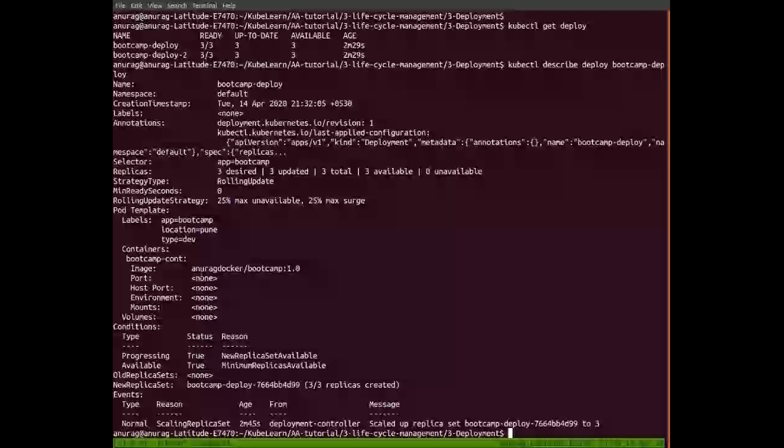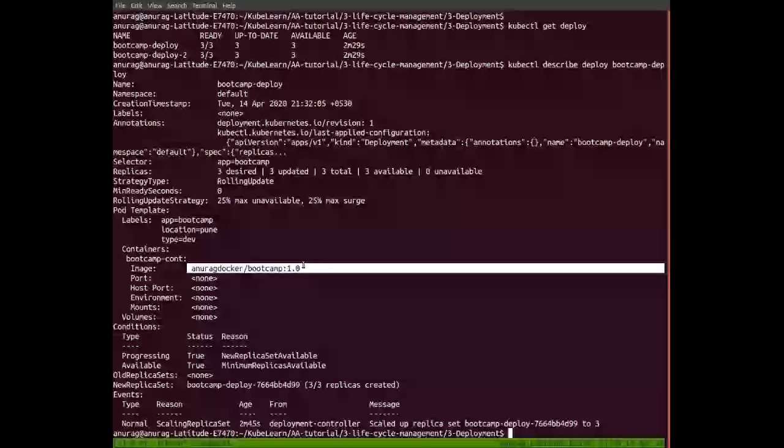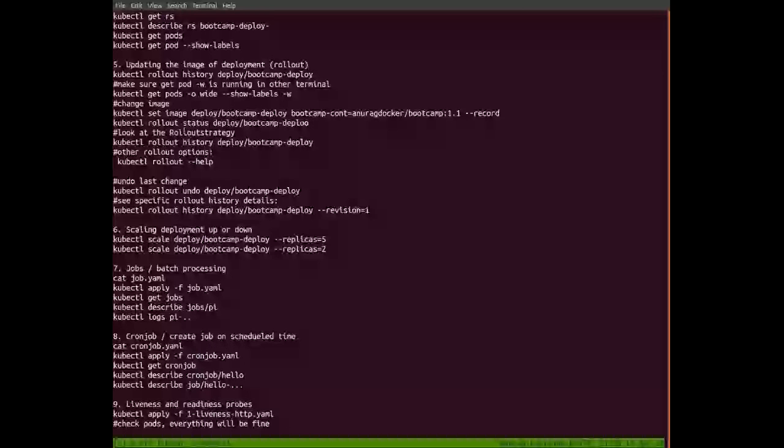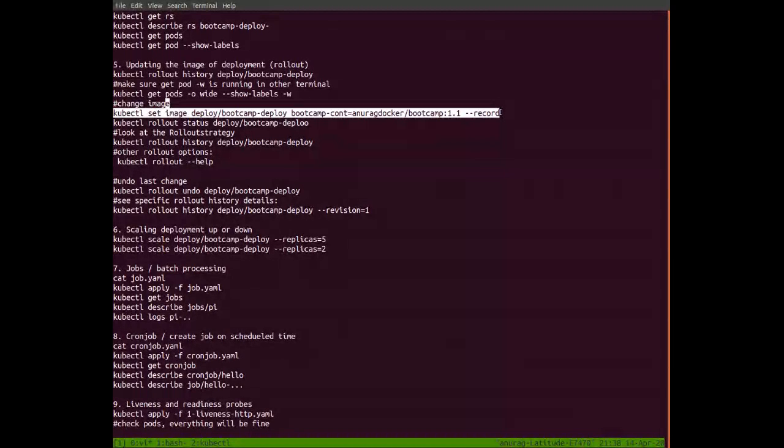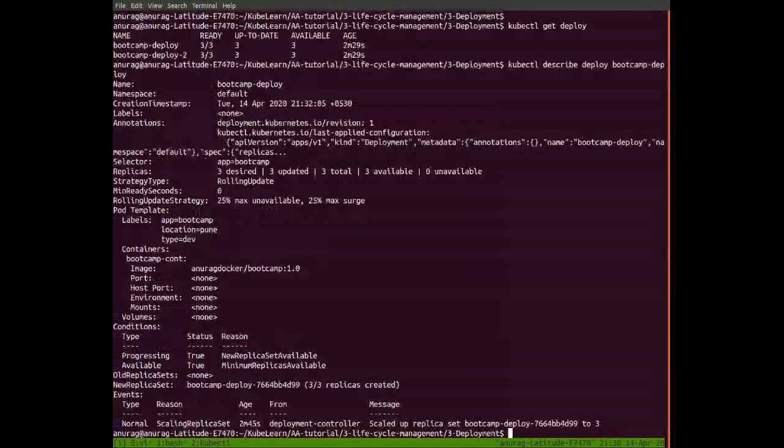So my current image is basically Anurag Docker Bootcamp 1.0. My intention is to demonstrate how I can change this image from 1.0 to 1.1. So what I will be doing is firing this command. This one, set image, is the command that I'm going to fire here. So the goal is for me to change this image.